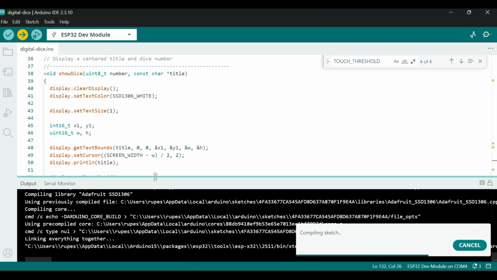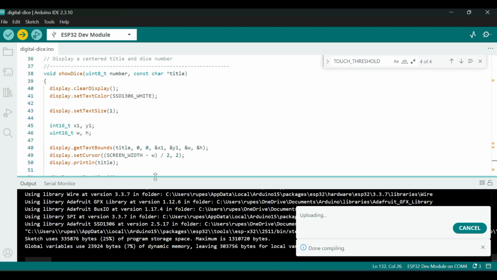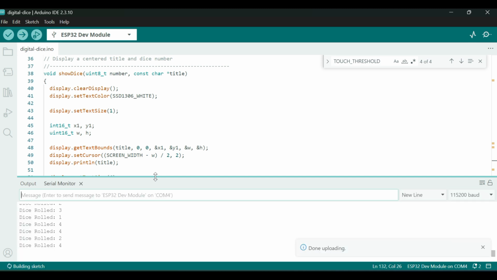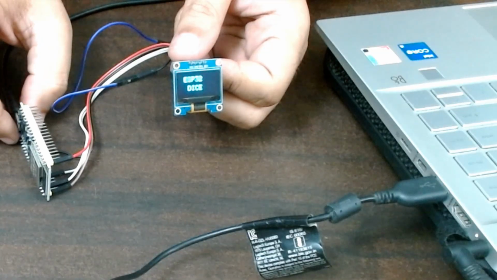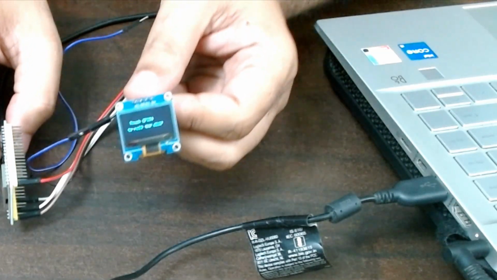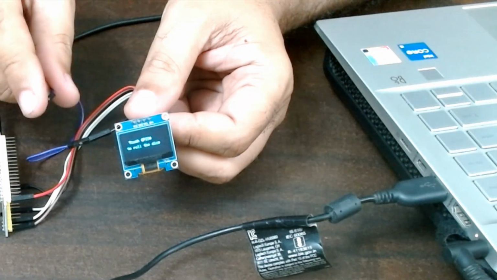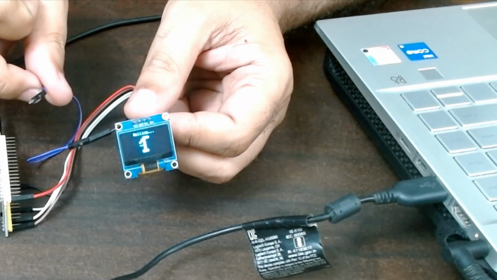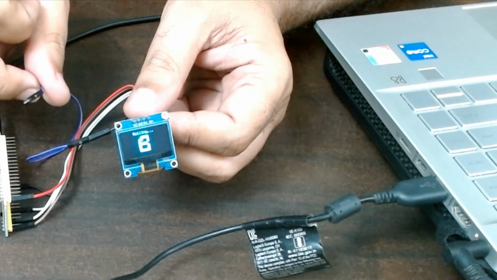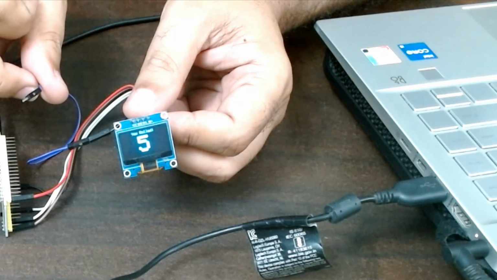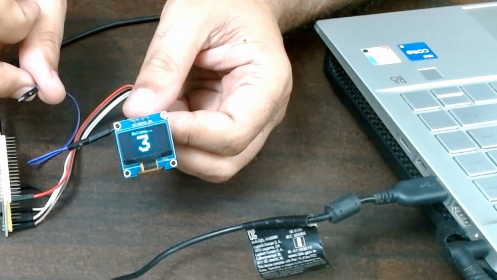Now compile and upload the code. Yeah, code has been uploaded. Now you can see the project in action. On reset, it will display the ESP32 dice, and whenever you touch the GPIO 4, it will randomly display any number between 1 and 6.